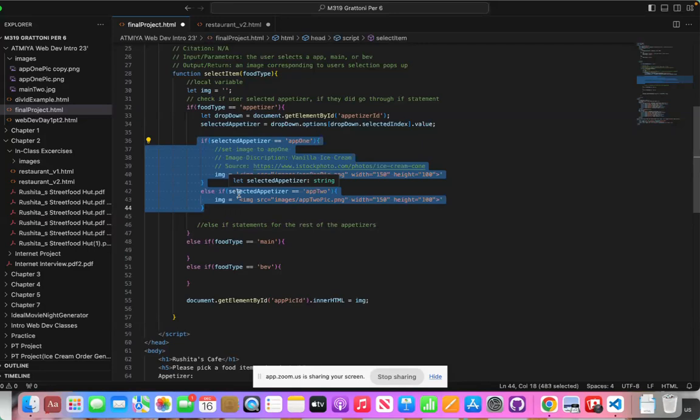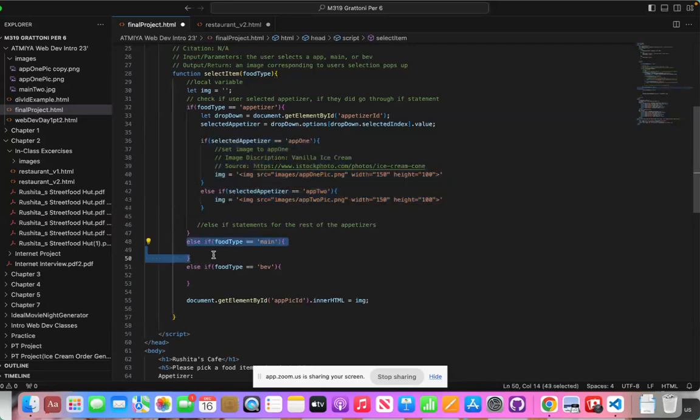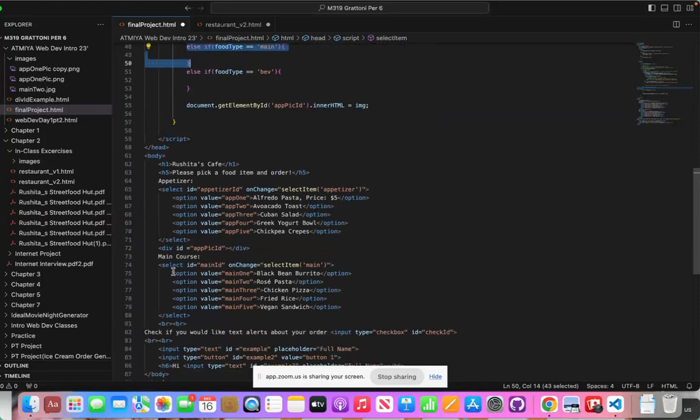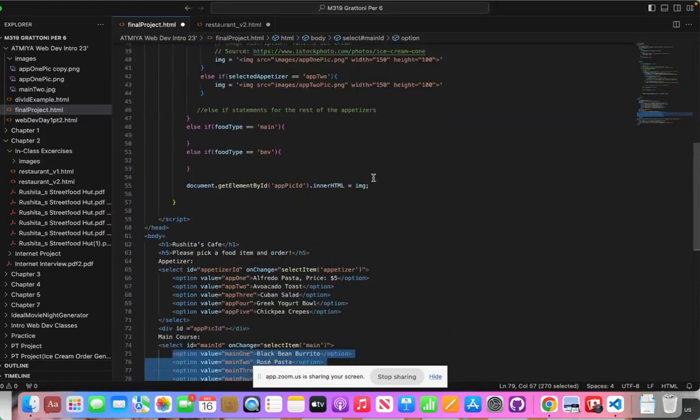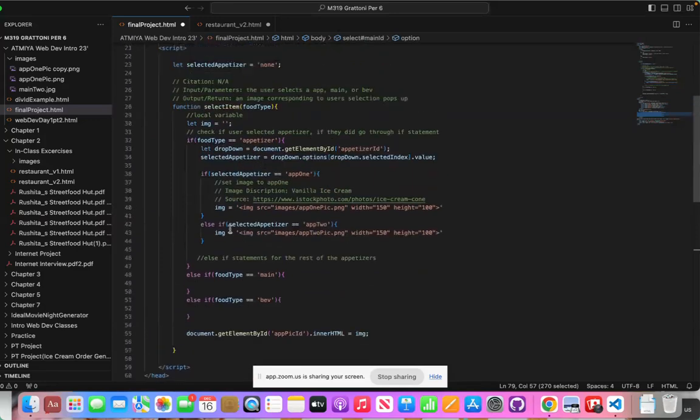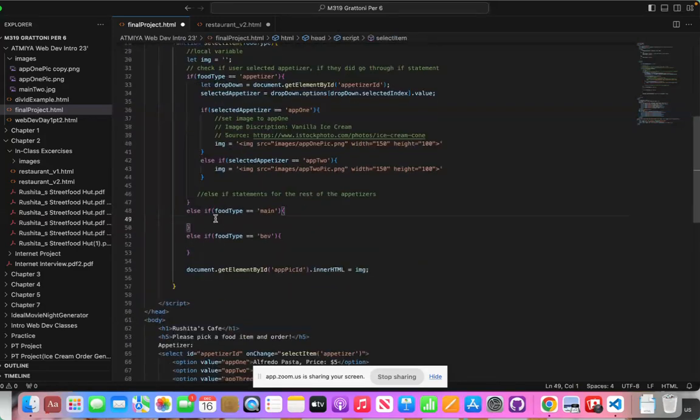For example, if it's a main image they're looking for, like the main course ones, then we go into the main course else if statement, and over here we decide: is it the main 1 picture, the main 2 picture, or the main 3 picture, according to how many options you added. So that's how I would have done this. I guess you could, actually no, you couldn't have done it in this if statement itself, because this was only for appetizers. So you have to do it this way.